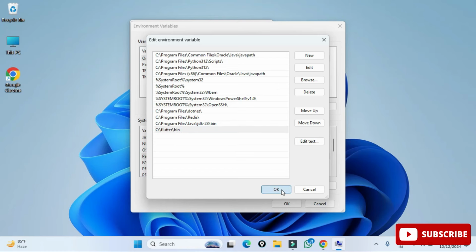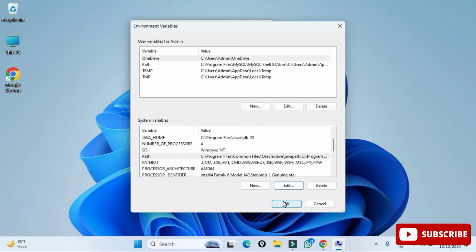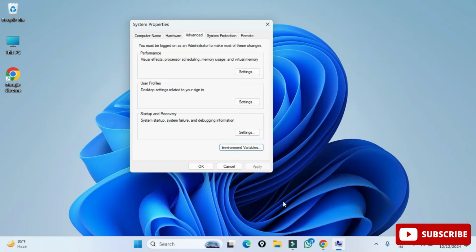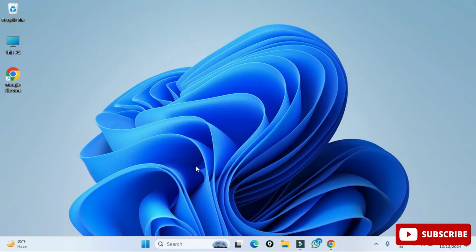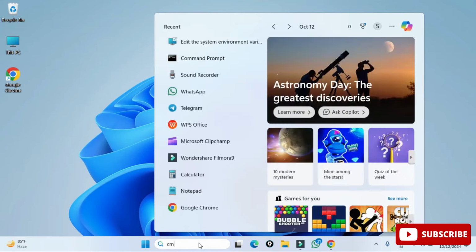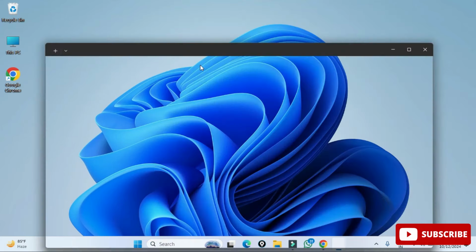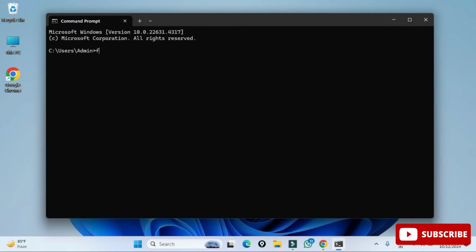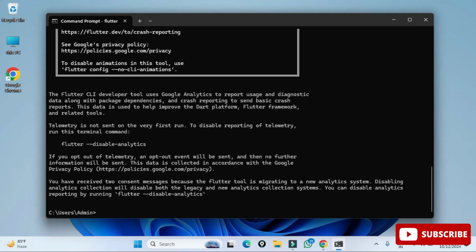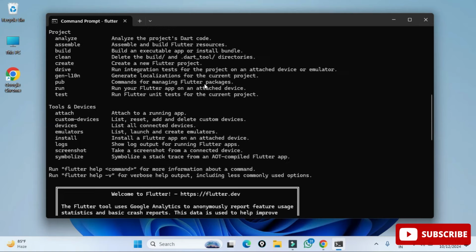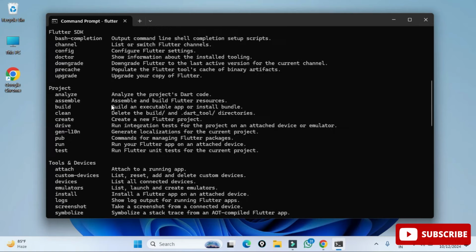So C:/flutter/bin, and click on OK, and then again guys you need to click OK one more time, and then one more time OK. So that's all guys. The path is set in the environment variable. Now just go to command prompt once again and type the flutter command again. Now guys see, I'm not getting the error that flutter is not recognized as an internal or external command. So my Flutter SDK is set now.